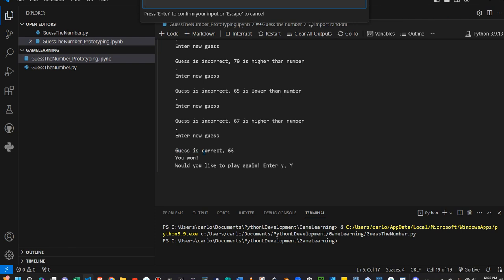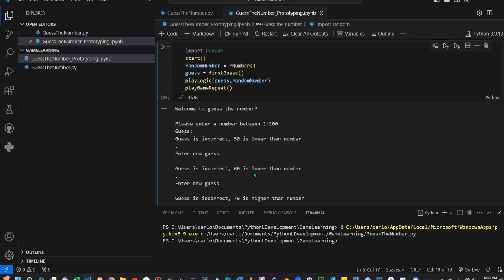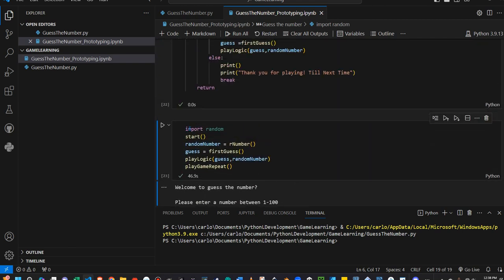Okay, that's the first part of the game. Now, do we want to play a game? Yes, no. I don't want to play a game. And then it'll just tell you, thank you for playing, and until next time. And that is pretty much all our code in 1, 2, 3, 4, 5, 6, 7 lines, right? But we did all that hard work before.